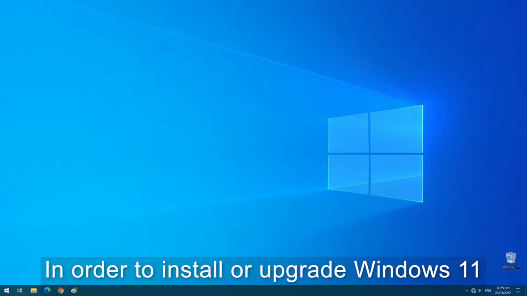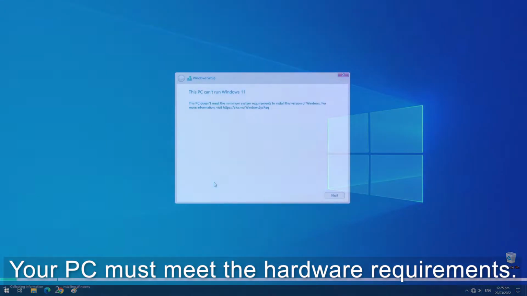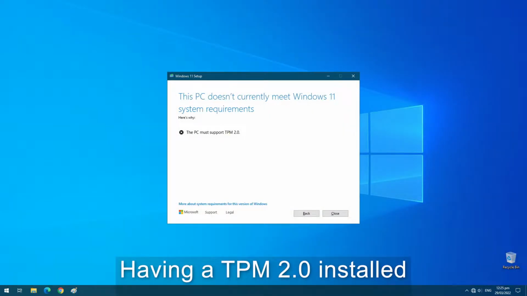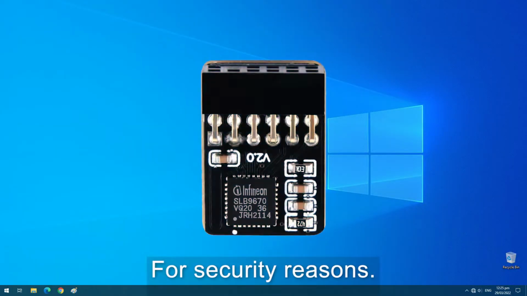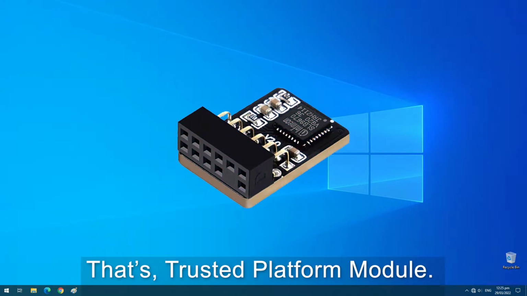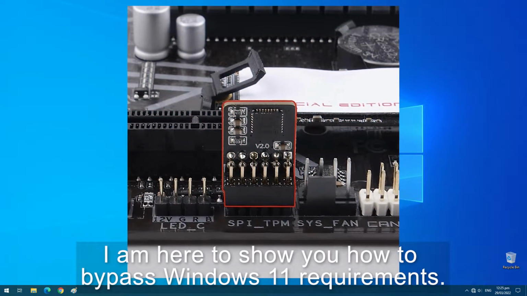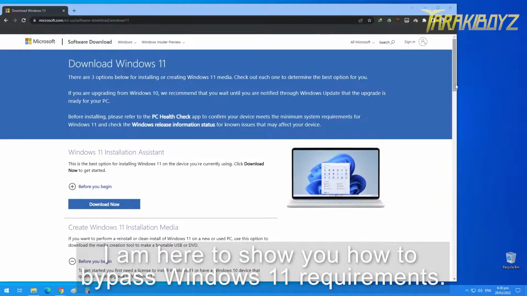In order to install or upgrade Windows 11, your PC must meet the hardware requirements, such as having a TPM 2.0 installed, for security reasons. That's Trusted Platform Module. Lucky you, I am here to show you how to bypass Windows 11 requirements.